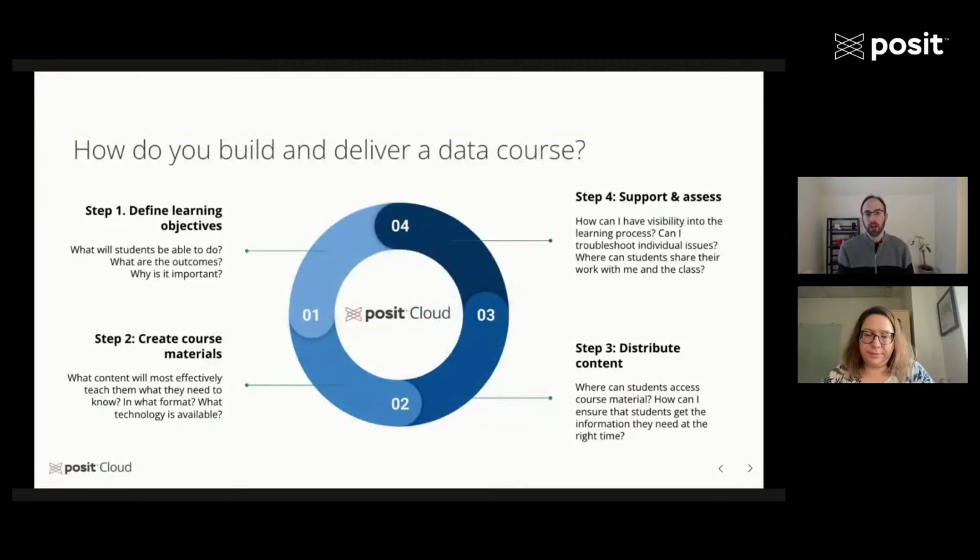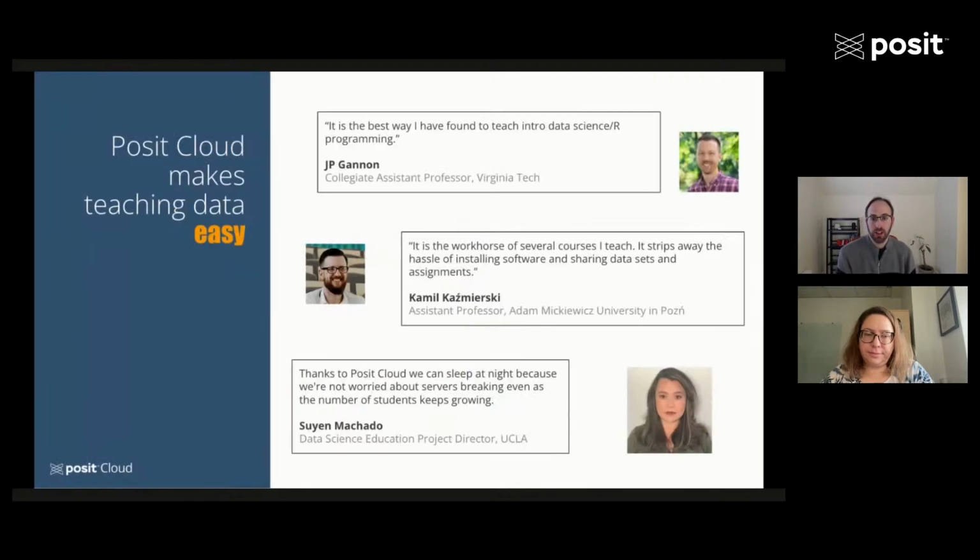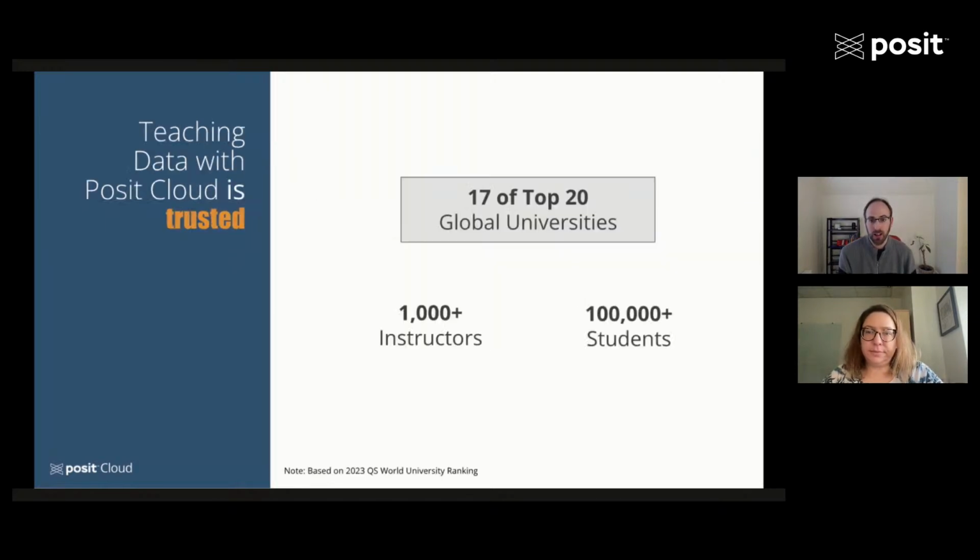So lastly, we've gone through the live demo. We talked about how we can build a specific data course. We knew from the beginning that this has taken away some of the pain points, both on the instructor side and the student side.